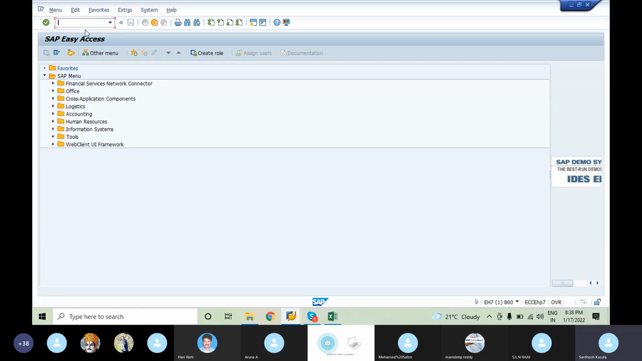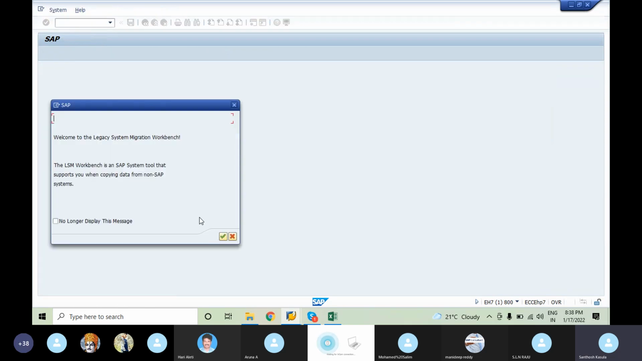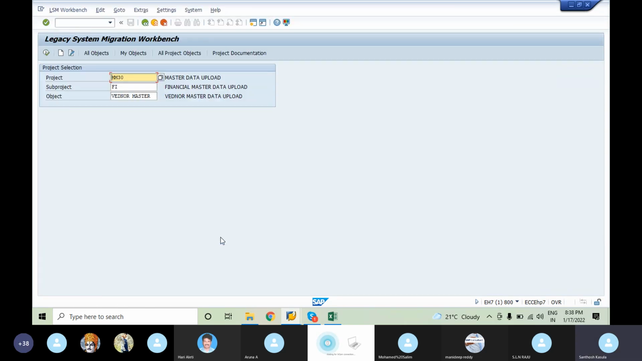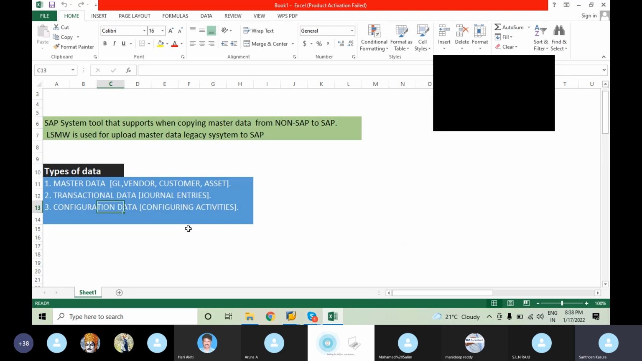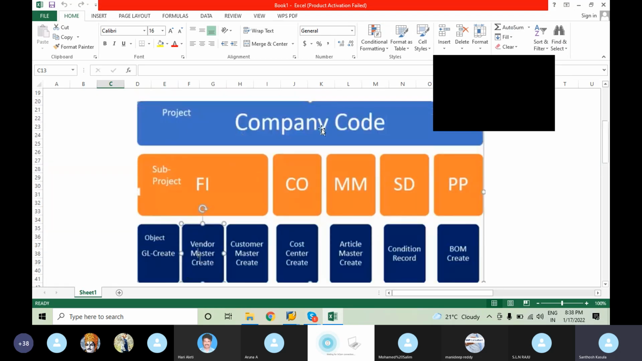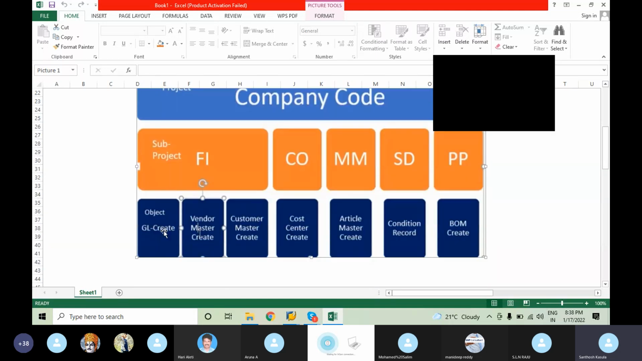In SAP, LSMW itself is a T code for migrating the data. Here we have project, subproject, and object. The project includes the company code for which we are transferring the data. Subprojects are the modules for which we are transferring the data, like FI, CO, MM. Again in FI we have multiple sub modules, like GL master or vendor master.